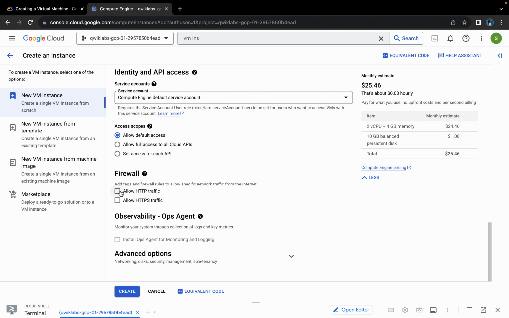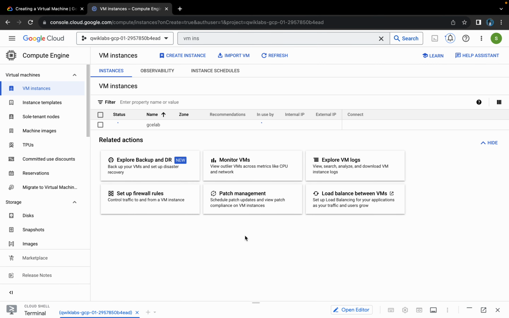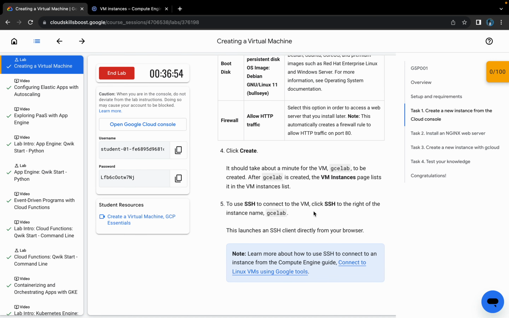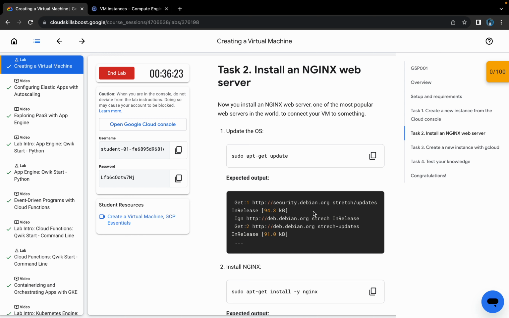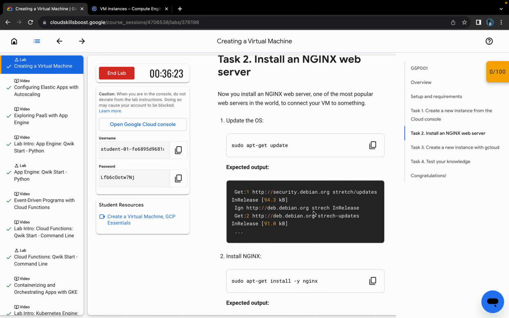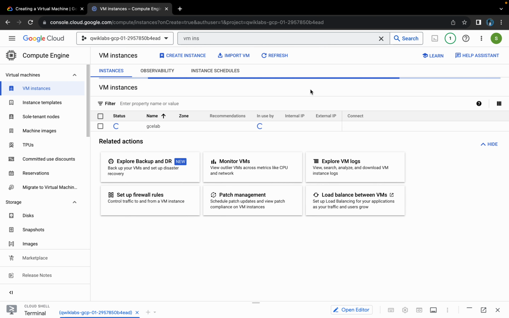Now for the firewall, you have to allow all the HTTP traffic that is coming. So now create it. It would hardly take 1 minute to complete the creation, so till then wait, have patience. After creation, you have to simply open the SSH, and over there we are going to run our nginx commands, the web server we are going to use. First we are going to update it.